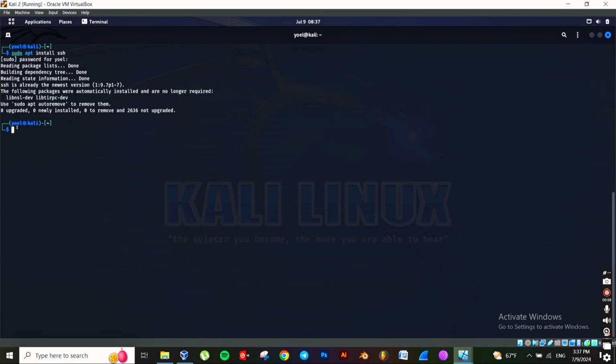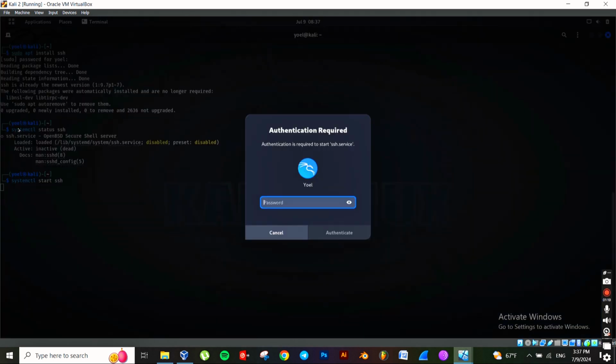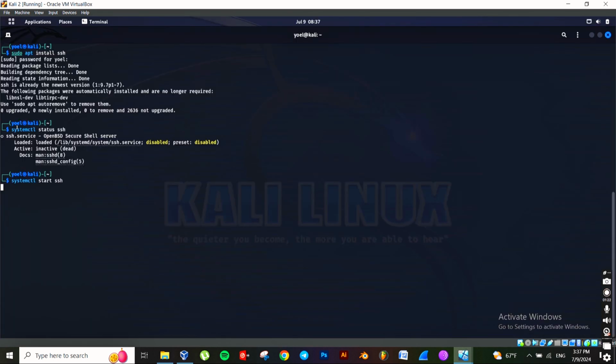Now we have to check whether SSH is running or not. Just type systemctl status ssh. It's not running, and to run it type systemctl start ssh. It's asking for my password, and it's running.